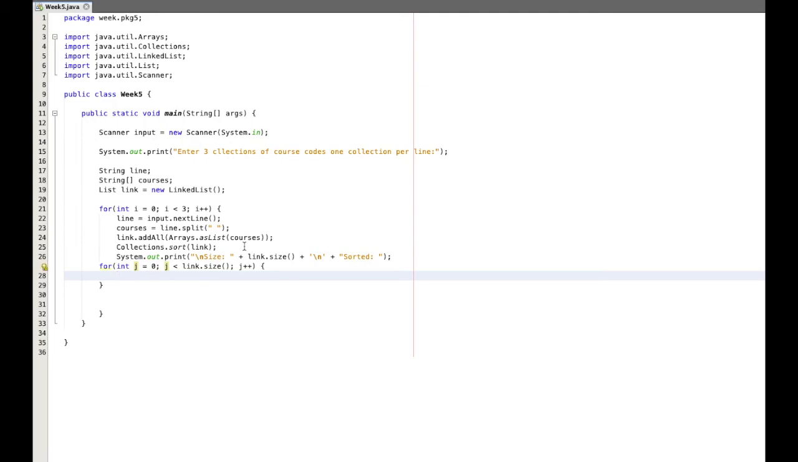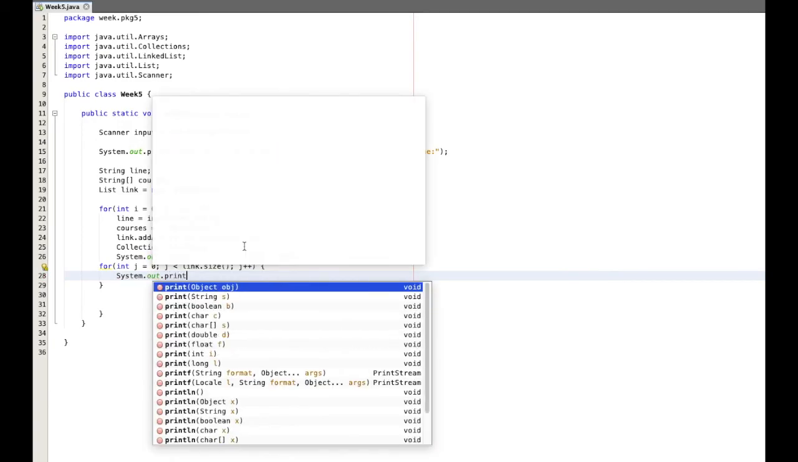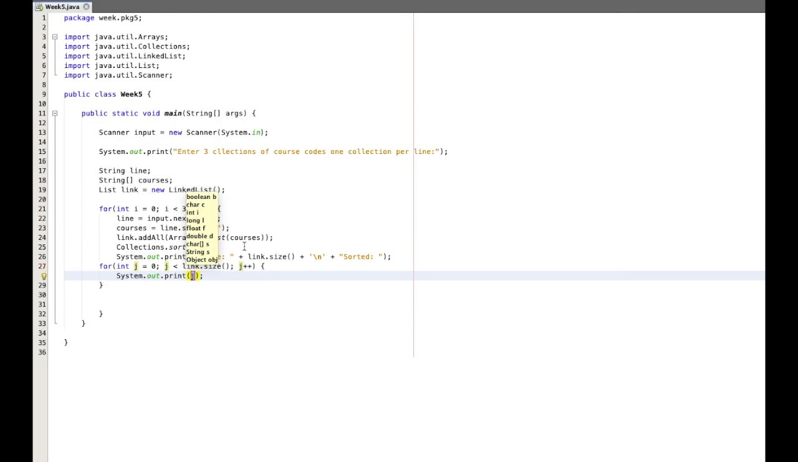So, okay, now that I've defined it, I can make my next printout, and I can say System.out.print. No, this isn't courses. This is link again. link.get, I want to get j, and then I'm going to do plus a space. And that should be that. Okay, so that is that for the code.